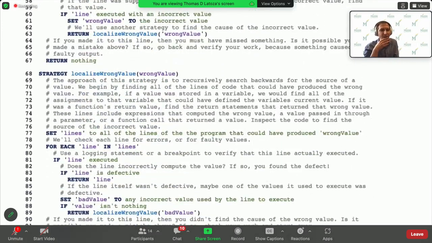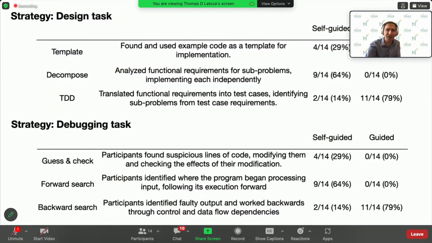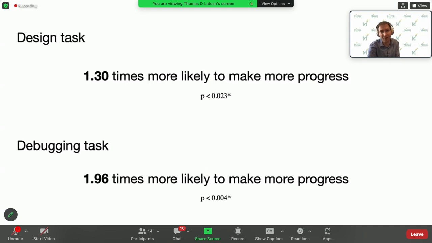So we found that with all of this, we were able to successfully enable a developer to switch strategies. And for this defect, switching to a backwards search helped them to work better. In fact, it helped them to make more progress than they would have otherwise been able to make because that strategy was a better fit for the problem that they were trying to solve.